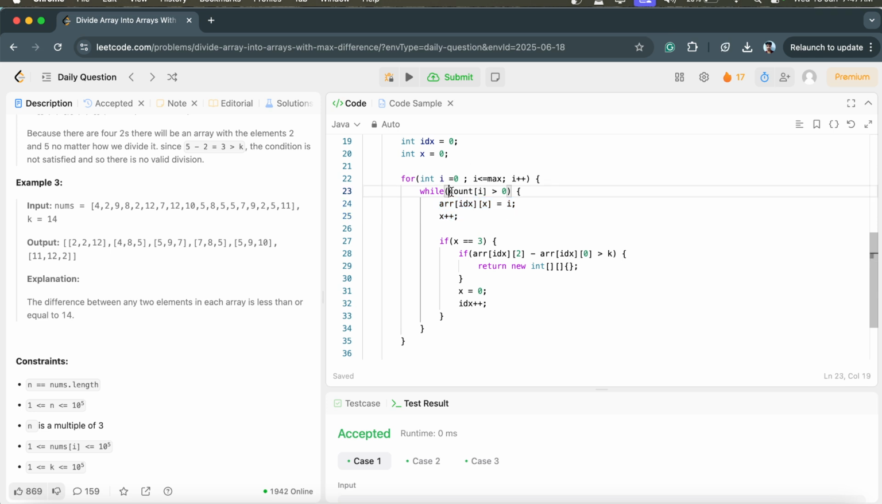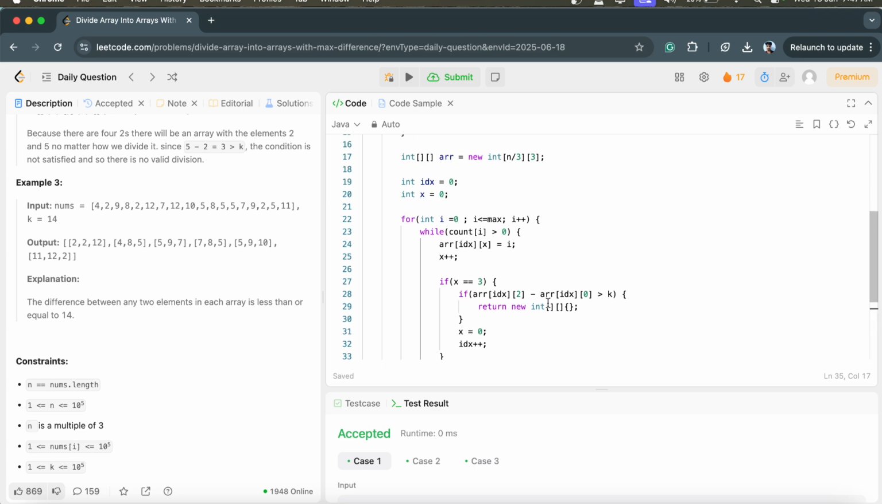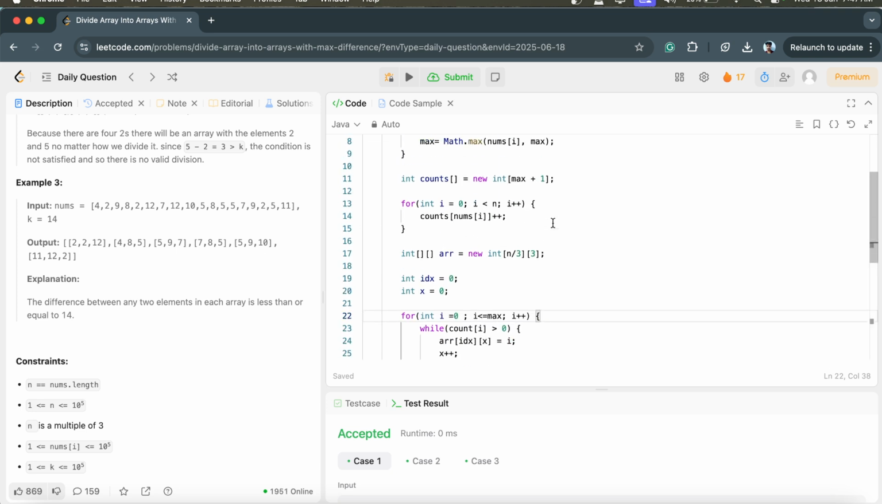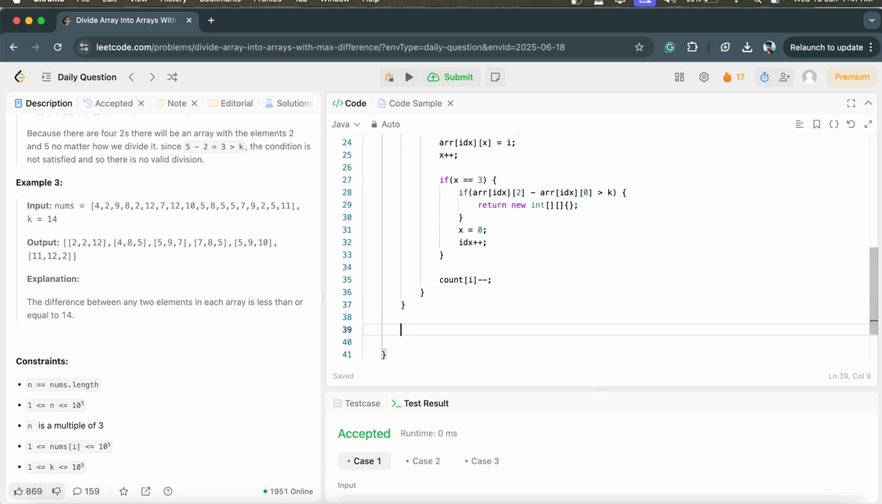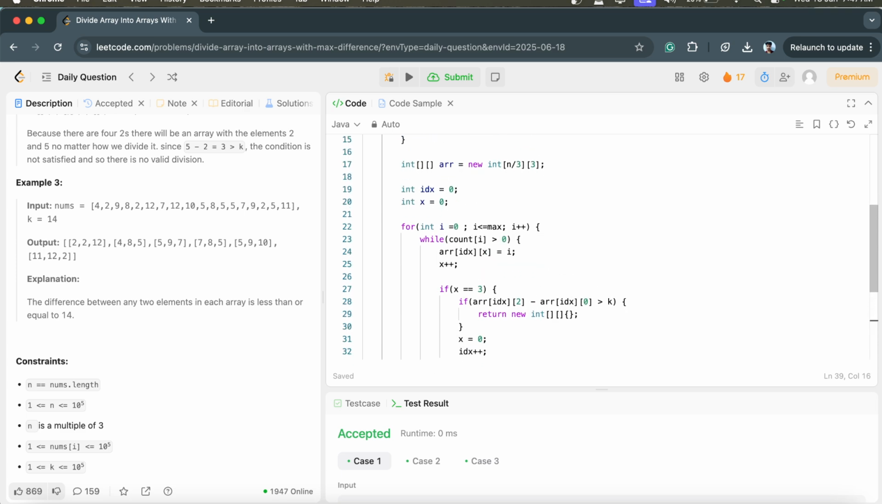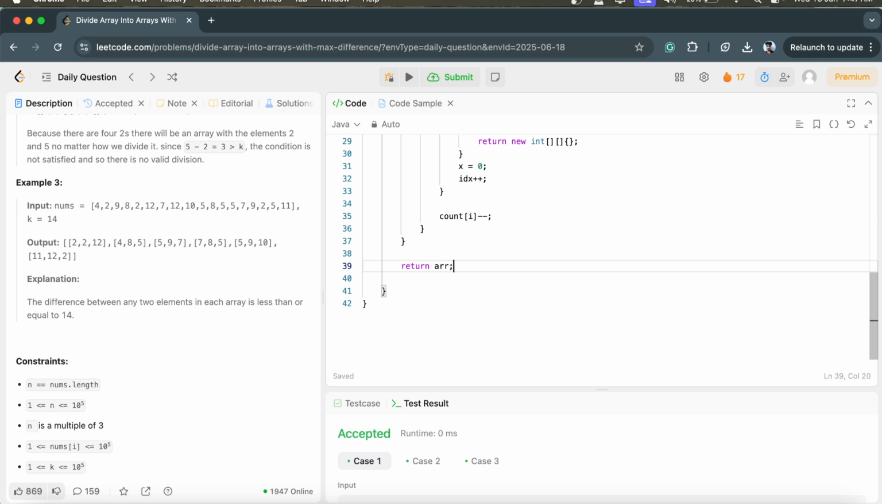It will keep on checking if the count of I is greater than 0. And yes, we have to make sure that the count value of that index keeps on being decremented. Let us suppose we are first at index 2 and it has count 3. So this while loop keeps on running. We have to make sure that the frequency of that element keeps on being decremented. Okay, so that way we can write this code. I hope there are no other areas that I am missing. So we will simply return the array if we are able to create it.